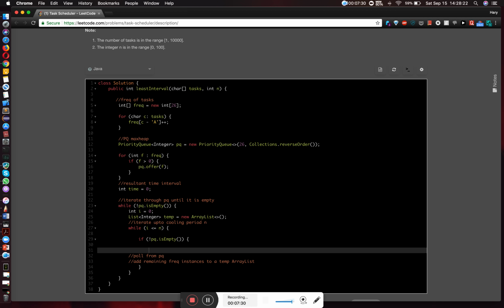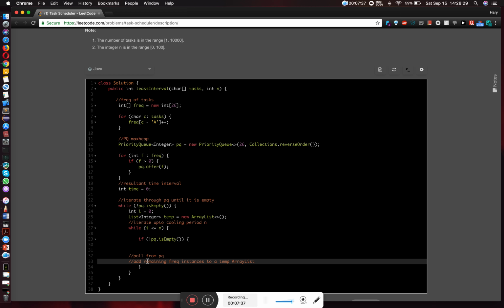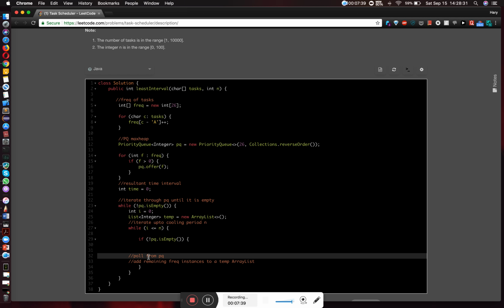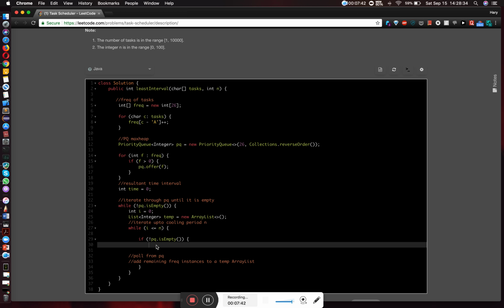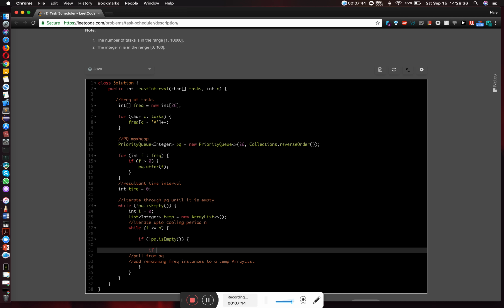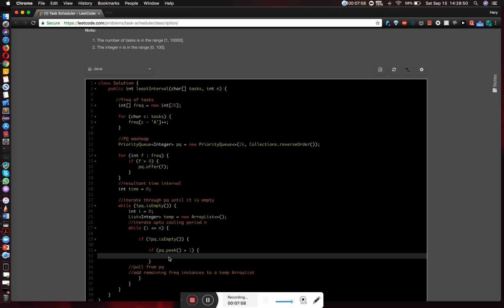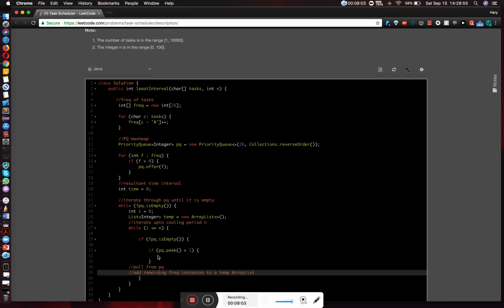if there are any more number of instances of that task left, we add back the remaining instances to the temporary array list, else we just poll. So in order to achieve that, we check whether the peak element is greater than 1, in which case there is some more instances after polling the current instance. So we add back the remaining instances to our temporary array list.